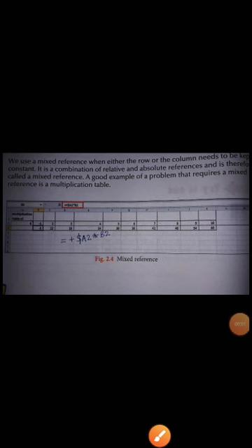We can see here the mixed reference. We use a mixed reference when either the row or the column needs to be kept constant. It is the combination of the relative and absolute reference and is therefore called the mixed reference. A good example of a problem that requires a mixed reference is a multiplication table.